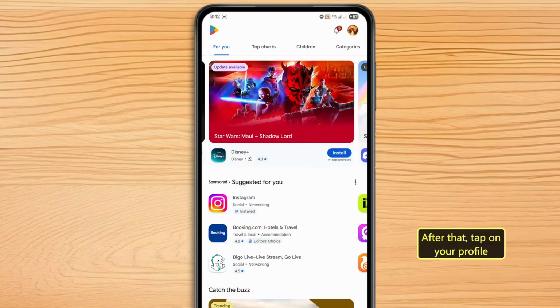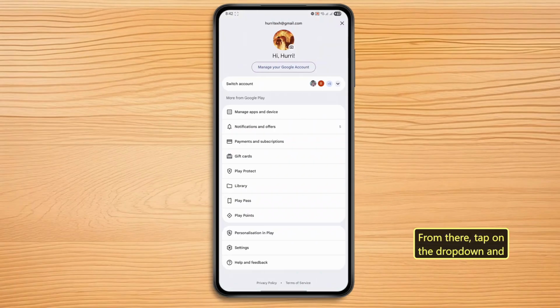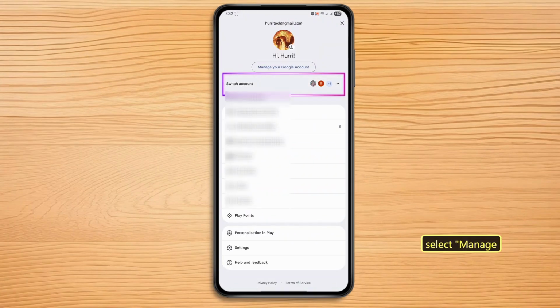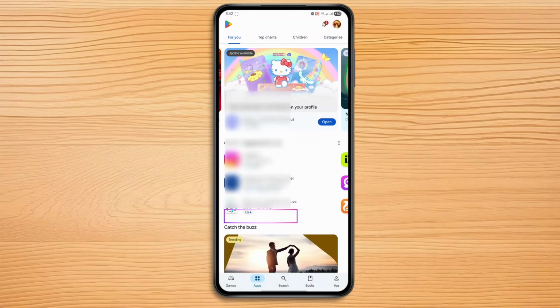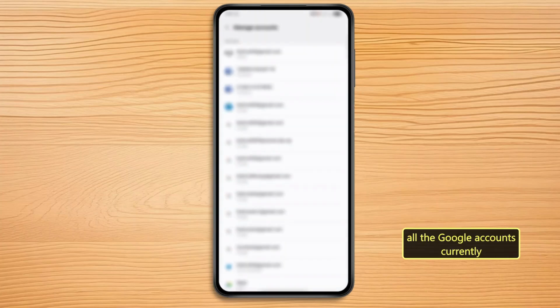After that, tap on your profile icon at the top right corner of the screen. From there, tap on the drop-down and select Manage Accounts on this device. At this point, you'll see a list of all the Google accounts currently added to your device.